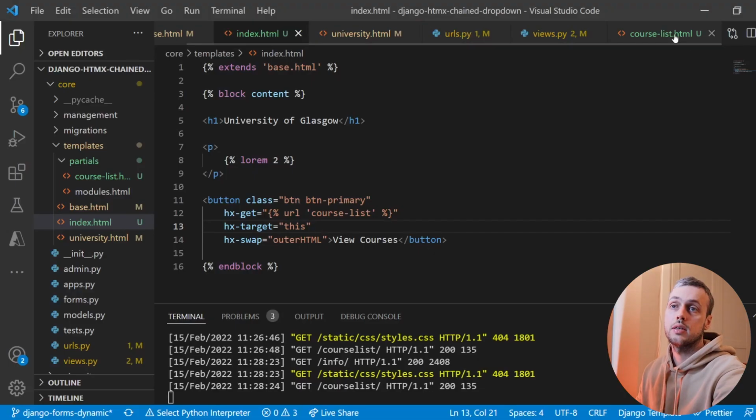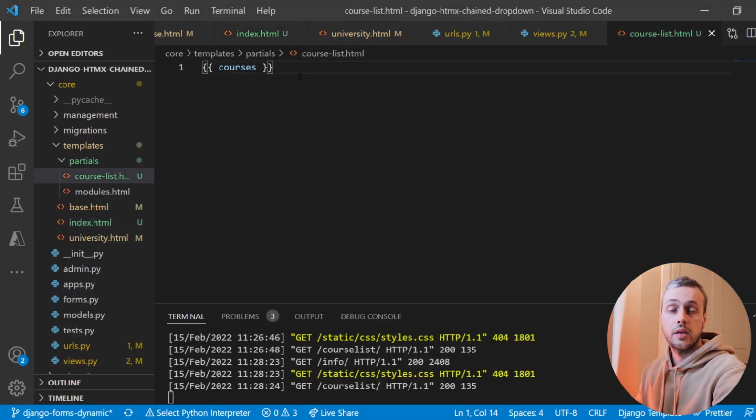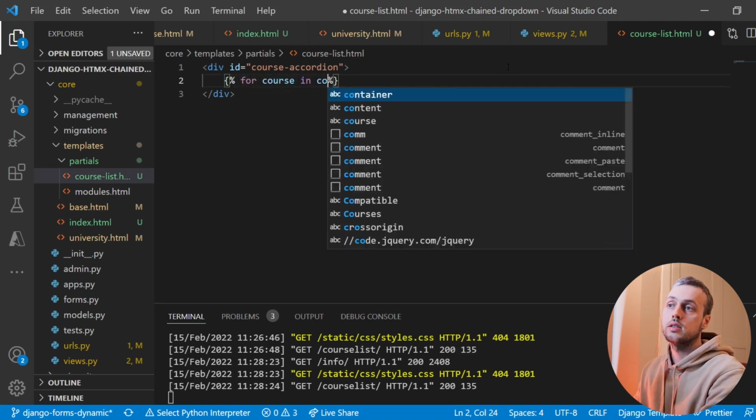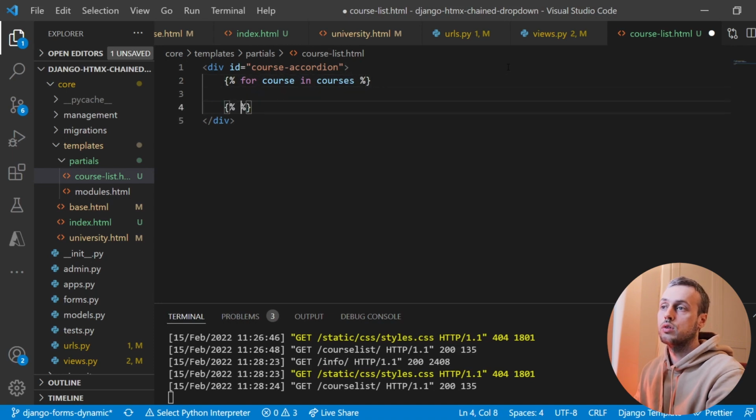So if we go back to this partial here, it's just rendering out a query set at the moment. Let's make this a little bit better. So we're going to create a div with an ID of course accordion, and then we're going to create a template for loop. I'm going to say for course in courses, and we'll end that for loop here.